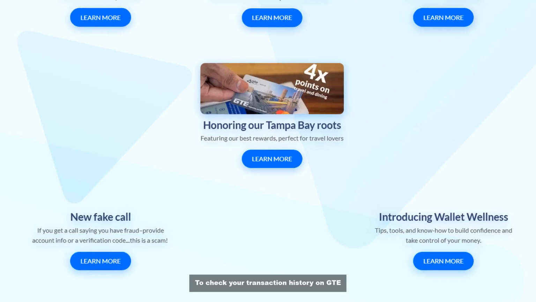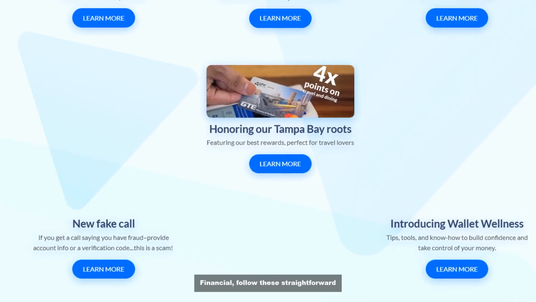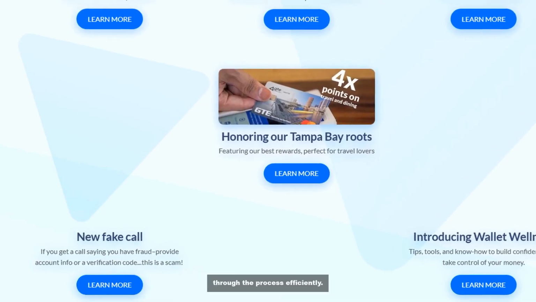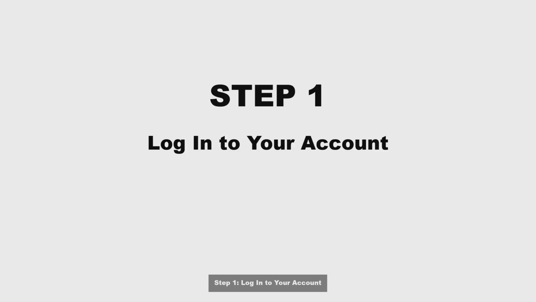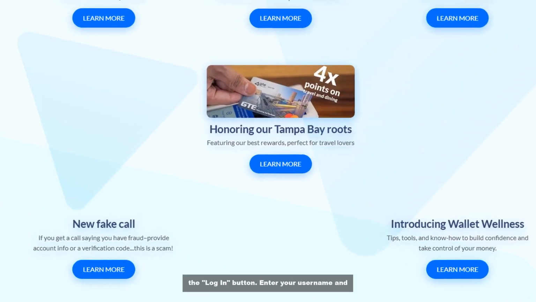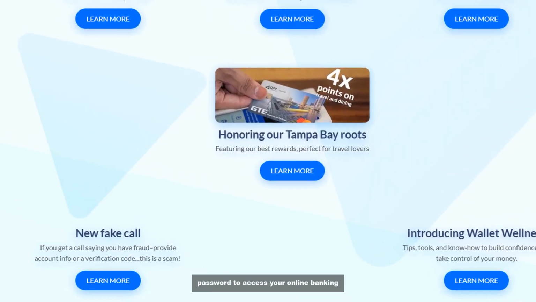To check your transaction history on GTE Financial, follow these straightforward steps. This guide will help you navigate through the process efficiently. Step 1. Log into your account. Visit the GTE Financial website and click on the Login button. Enter your username and password to access your online banking account.